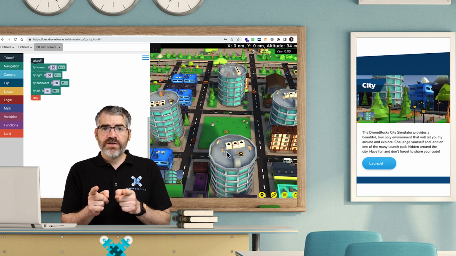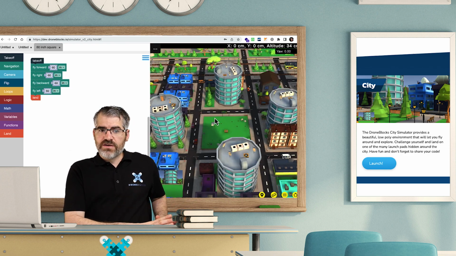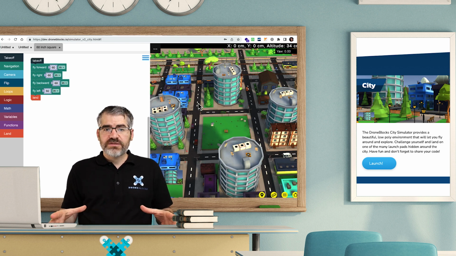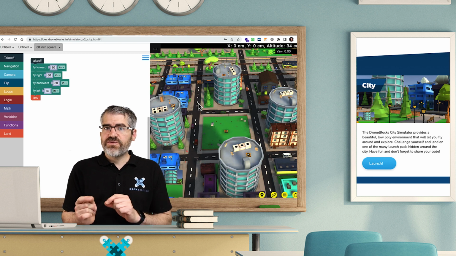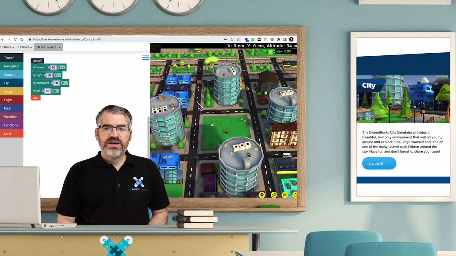Now, every bit of code that you do in here can be saved and then run on your Tellos inside the classroom. So, for example, you might not have a city in your classroom, but you could space 4 desks apart and have them scale their code so they fly to 4 different desks. But don't worry, lesson 3, we have all these ideas for you. Now, let's check out the last simulator, Mars.